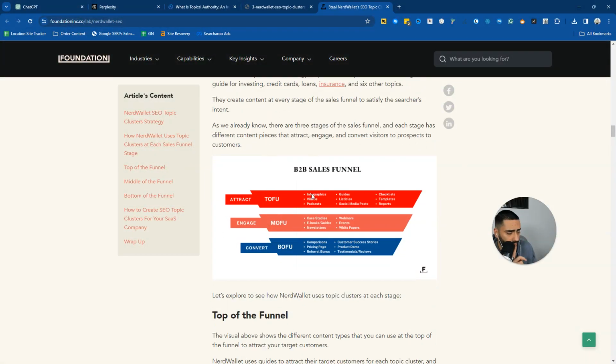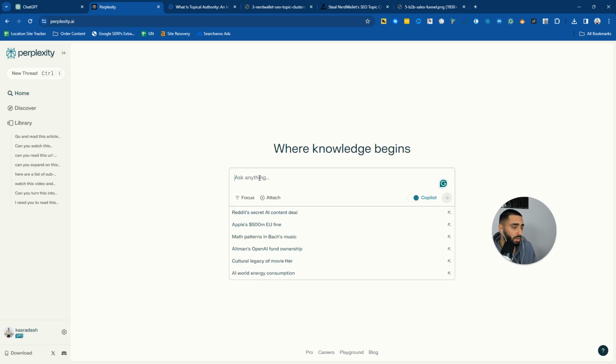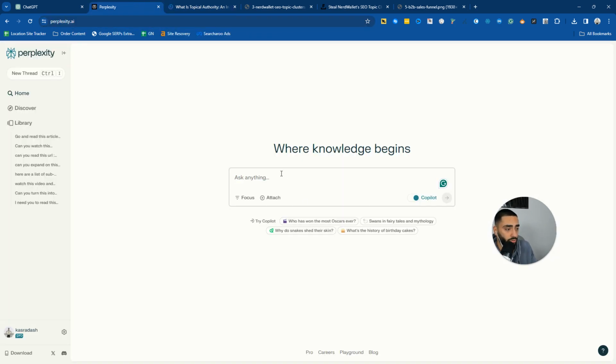But if we actually take a look here, they've essentially divided out all the top of the funnel, middle of the funnel, and bottom of the funnel style pages here, right? So you've got infographics, case studies, comparisons, etc., right? So you cover all bases there. Now, what we actually want to do with Perplexity is we want to train it based off of this article here. So first of all, we're going to train it, then we're going to essentially give it a keyword that we want to rank for, right?